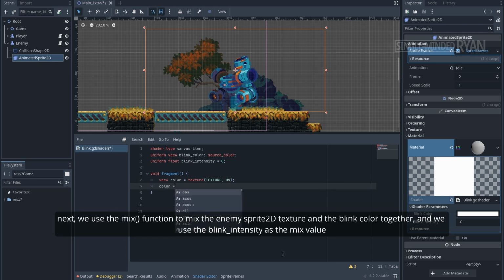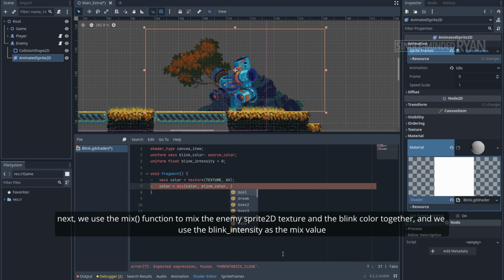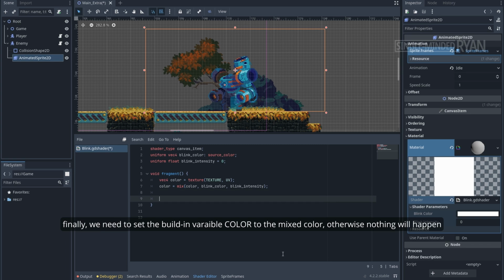Next, we use the mix function to mix the enemy sprite 2D texture and the blink color together. And we use blink intensity as the mix value. Finally, we need to set the built-in variable color to the mix color. Otherwise, nothing is going to happen.